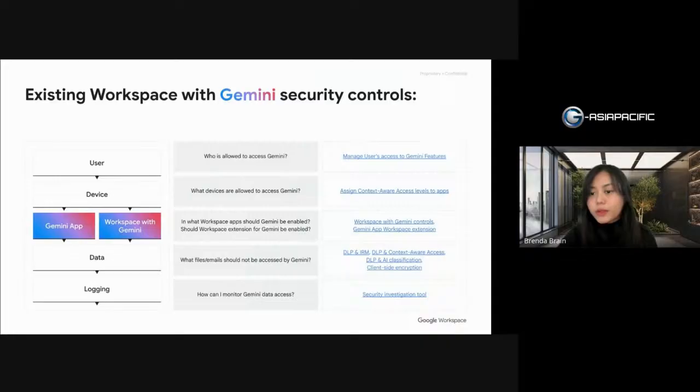This all interacts with the data within Google Workspace. Key security measures like DLP and IRM, DLP and context-aware access, DLP and AI classification, and client-side encryption play a crucial role in protecting data. But as I have mentioned earlier, if you are on the basic plan, you might not have this capability to also control your Google Workspace and also your Gemini. So if you would like to upgrade to higher plans of Google Workspace so that you are able to get the most of the security controls, then feel free to talk to us.